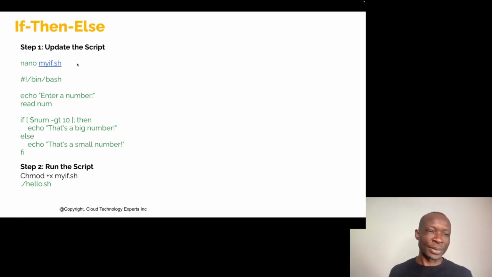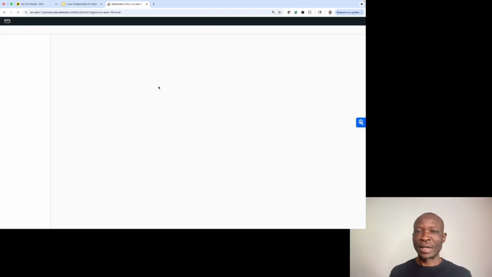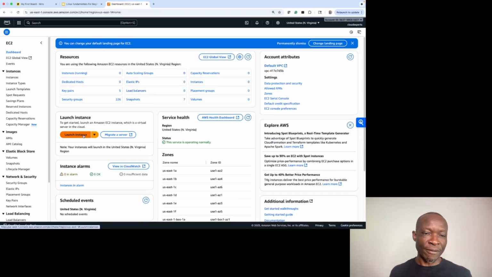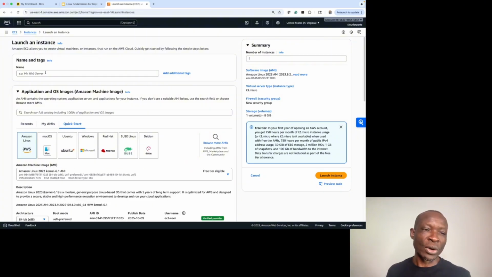All right, so time to do some lab. Let's try this out. Like I said, I'm going to be using AWS. I already have my AWS account here, so I'm going to go to EC2. Feel free to use your VirtualBox if you have a Yum-based distro there.